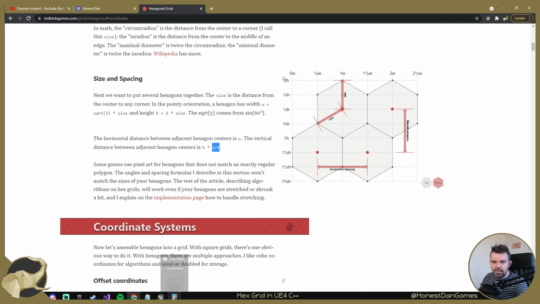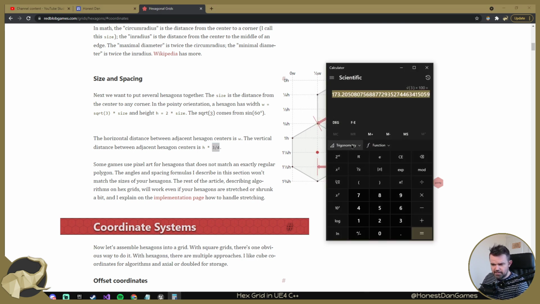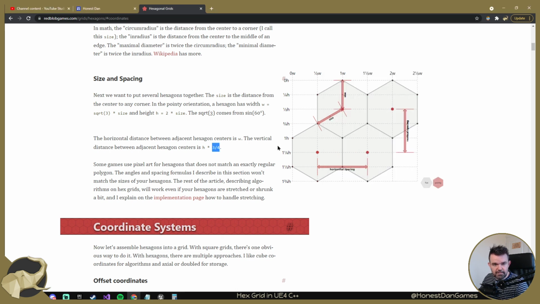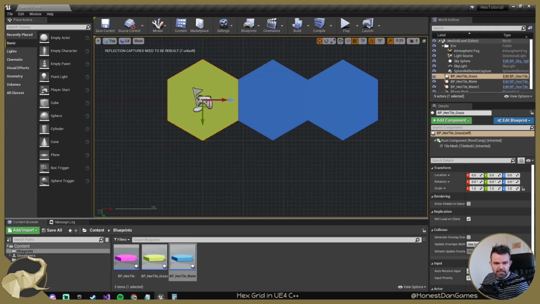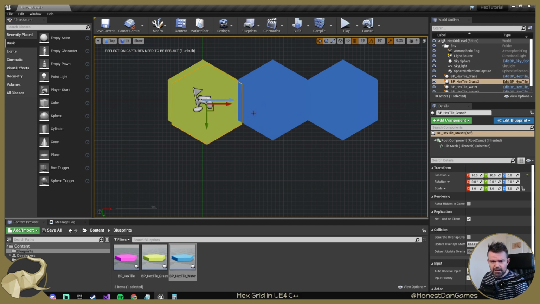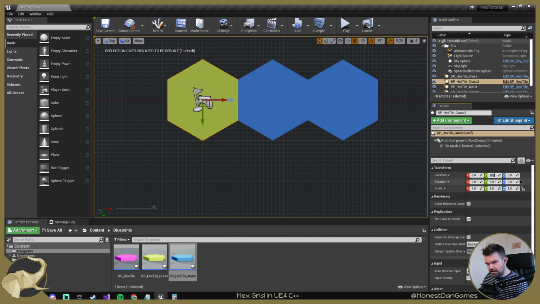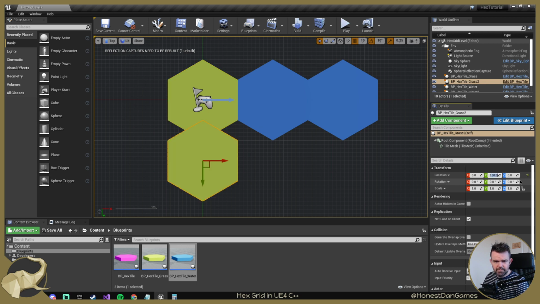So the height, if we remember, was 200 earlier. So if we type in 200 and we times it by 0.75, that will give us 150. So we know now that it's going to be 150 units down in order to go 1 row below. So let's go ahead and do that. I'm going to just duplicate this grass tile. We'll reset it back to 0, 0, and then I'm going to add to it 150. And there we go.